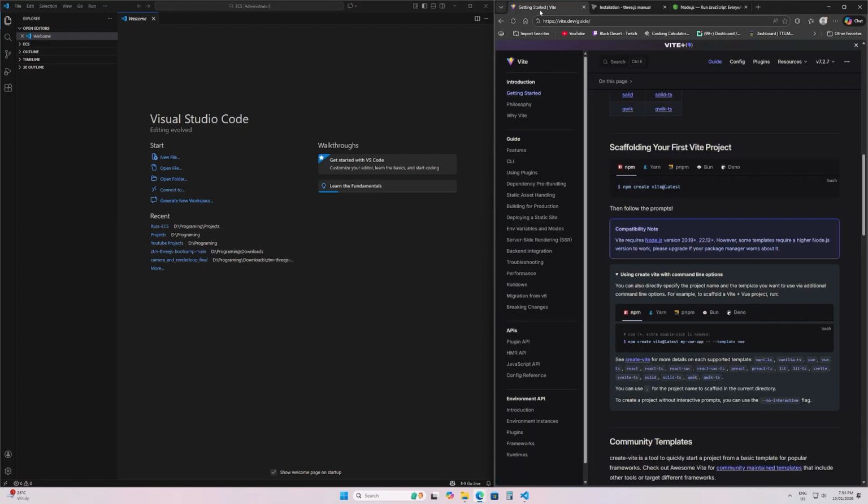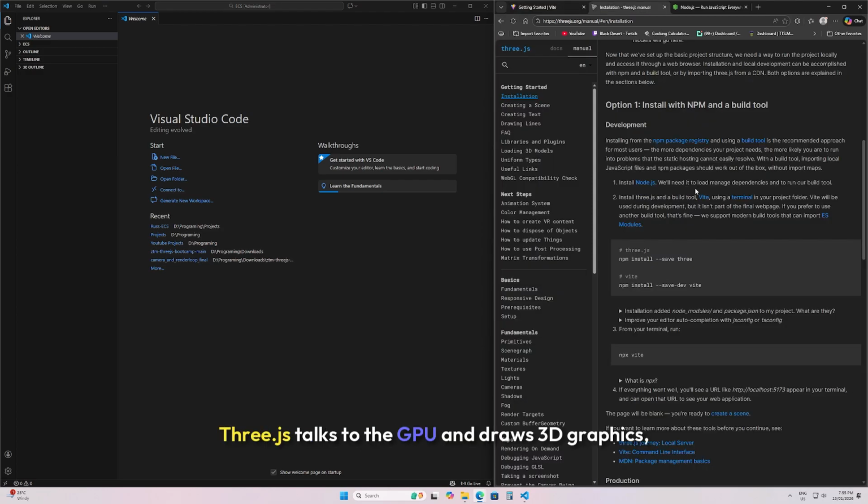The next is Vite. The first tool we are using is Vite. Vite is a development server. It runs our project locally, it refreshes the browser when we save the files, and it prepares our project for production later. Think of Vite like a very fast launcher for our game project. The second tool we are using is Three.js. Three.js talks to the GPU and draws 3D graphics, and that's it. It does not control gameplay, it does not know what a player is, and it does not know what health or movement means. Later, our ECS engine will decide what happens. Three.js will simply display the result.